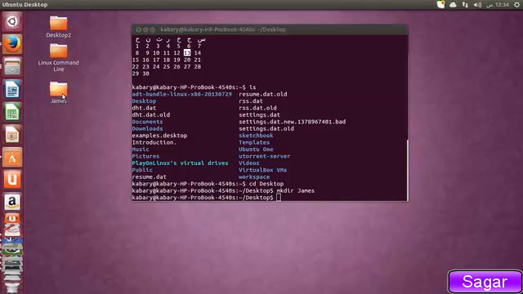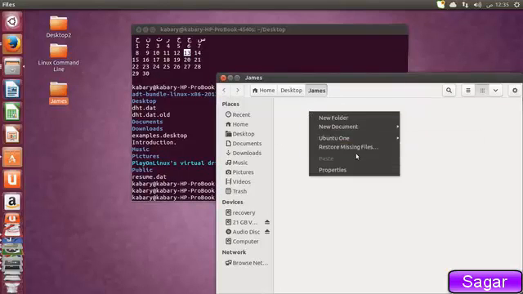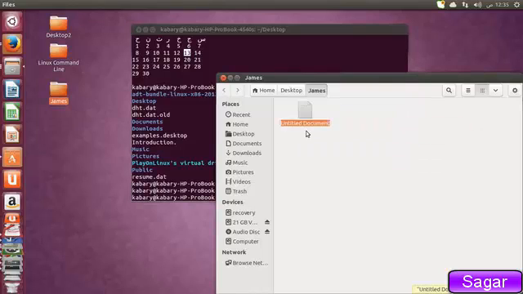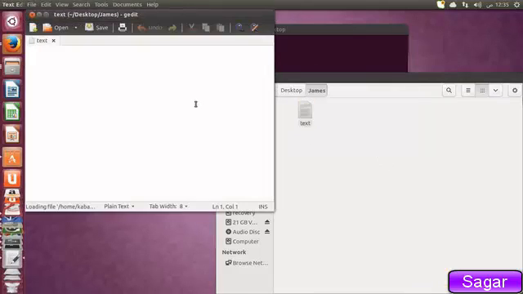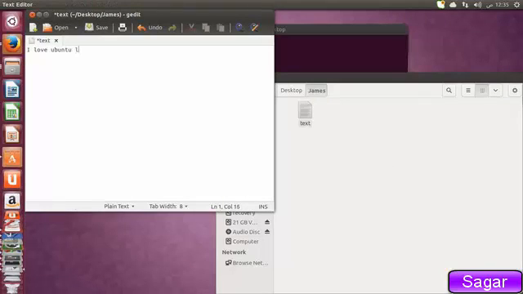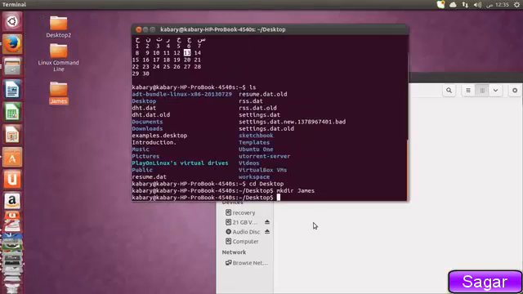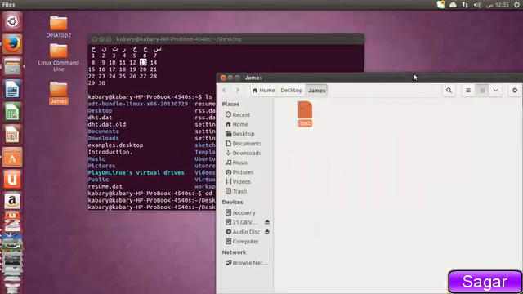That's awesome. Let's for example make a text file here. New document, empty document. Let's call it text. And let's type some stuff here. Let's for example type I love Ubuntu Linux, and I also love Windows. And let's save it. And if you go back, what command will I use to view the text file here?